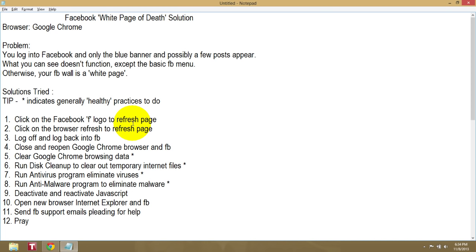Well, I did a lot of research. I tried all the standard things. I clicked on the Facebook logo to refresh it. I clicked on the browser refresh, didn't work. I even logged out and logged back into Facebook to see if that would work. I also closed and reopened the Google Chrome browser with Facebook, and then I cleared the Chrome browsing data from the back end. I also ran disk cleanup, antivirus, anti-malware. That's good stuff to do anyway, but it didn't help my problem.